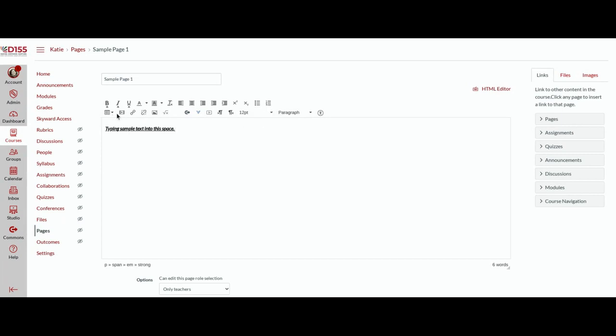In the second row of my Rich Content Editor toolbar, I have a wide range of additional options. And essentially, the second row are different things that I could add into this space. The first button is to add a table. And so I could create a table of various widths and lengths and edit that to organize information for students.